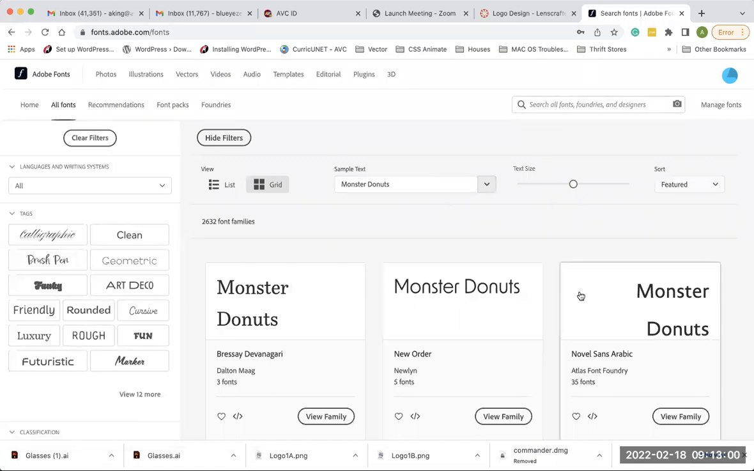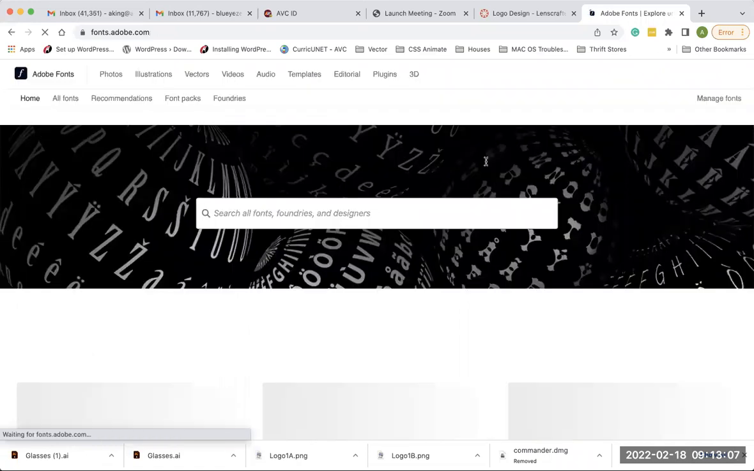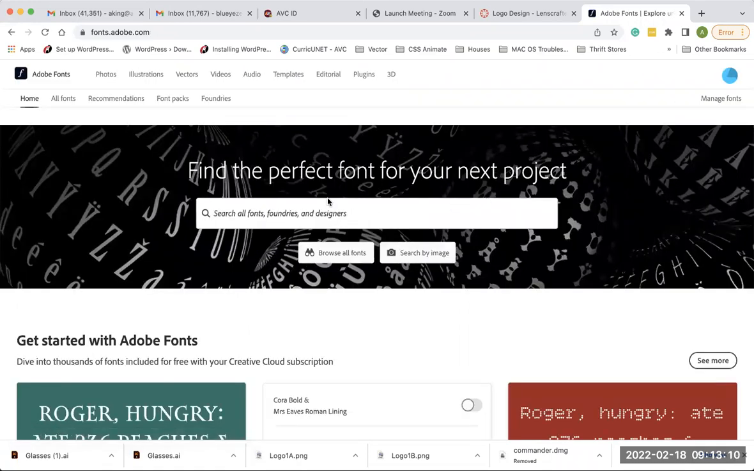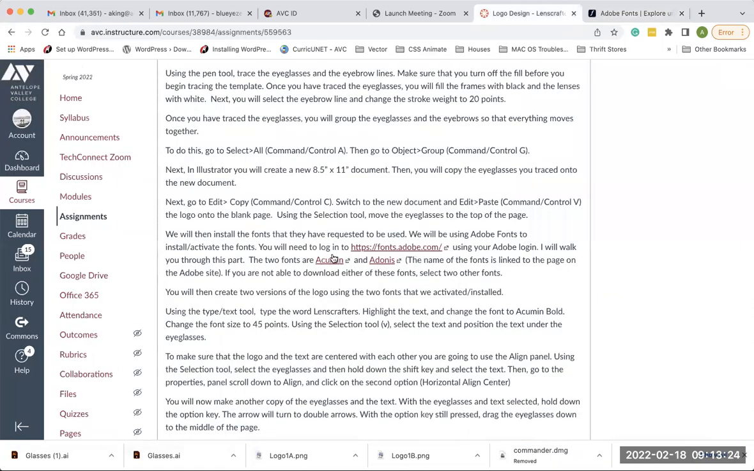Okay. So when you log in, it probably will log you in at home, this page here. There is a place to search for fonts. You can browse all fonts. There's different links to get to all fonts. I also have included in here the links to those two fonts. It'll take you directly to those pages for each of those fonts. So I'm going to go ahead and click on the first one here.